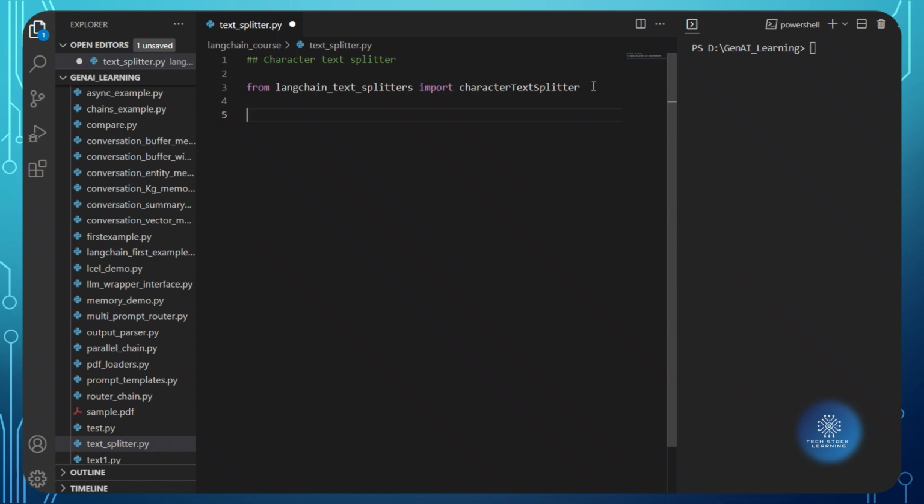Next, I have to initialize it. So splitter equal to CharacterTextSplitter of, then we have separator, so we have to define the separator. Here I'm going to give the line break. Okay, so I will say this is my separator, split by the new line.